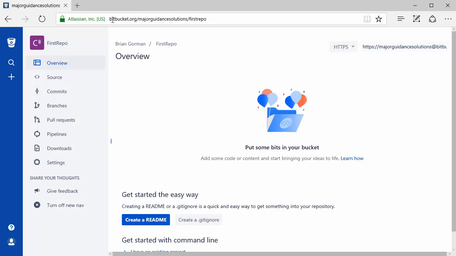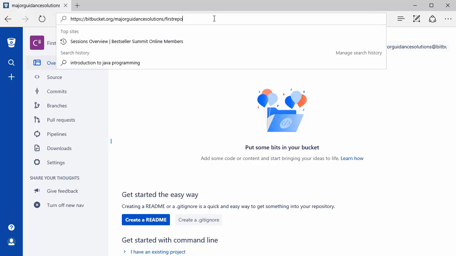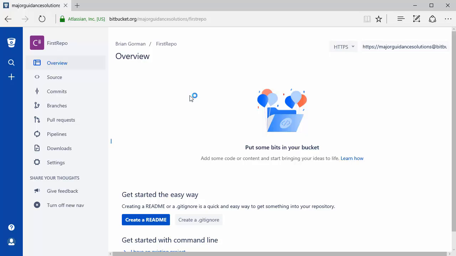And there again, we can see bitbucket.org, major guidance solutions, /first repo is the actual location of our repository. And that's important because when we go to work with this repository later, we'll do something called cloning it. And we'll need that link. Same thing that we'll do with our GitHub repo as well. And you can always get your repository URL from the top line here at BitBucket as well.